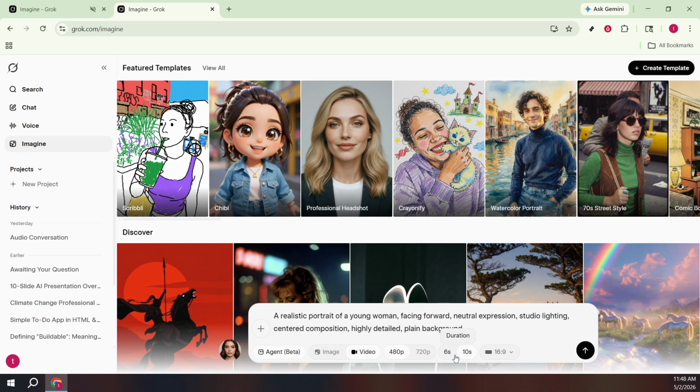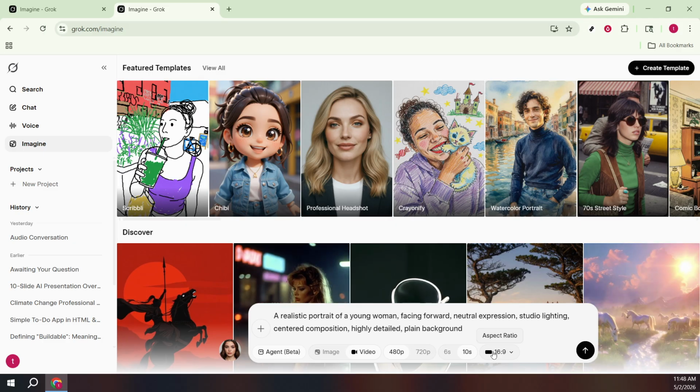Now select the aspect ratio. Go with vertical if you're planning to share on stories or shorts, widescreen for desktop or presentations, or square if you need something versatile. Matching the ratio to your platform prevents cropping and keeps the subject centered.